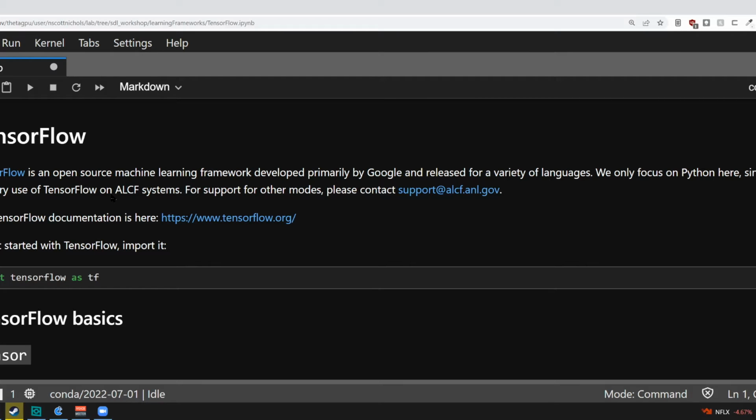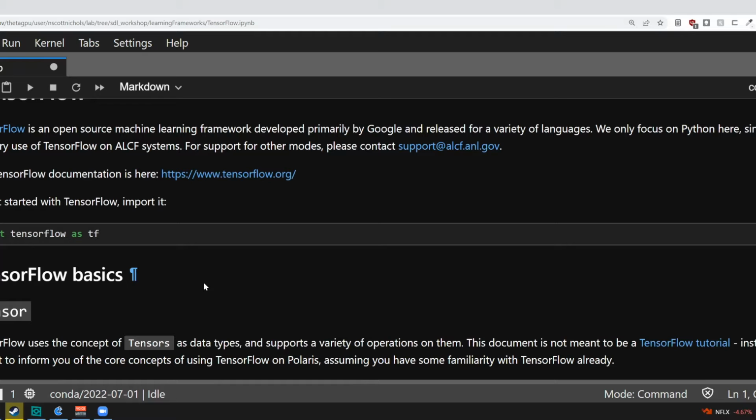As many of you probably know, TensorFlow is an open source machine learning framework. It's been developed primarily by Google and some others, and it's been released for several different languages. In this part of the session, we're only going to focus on the Python part of it, but if you are using some of the other language bindings for TensorFlow, please contact us at support@alcf.anl.gov, and we'll be able to assist you on getting that up and running on Polaris. The TensorFlow machine learning framework is well documented. You can visit their website if you want some more information.